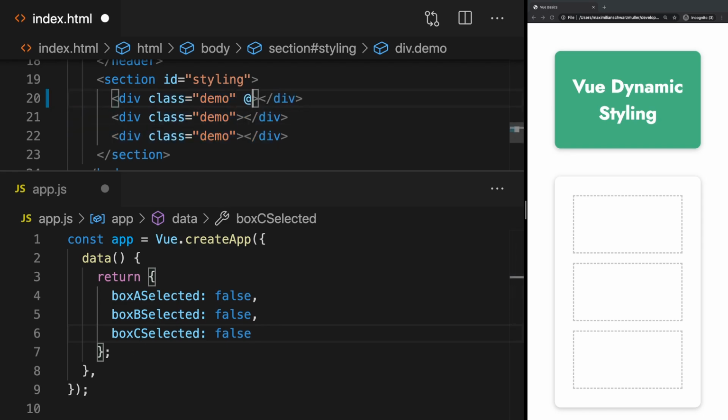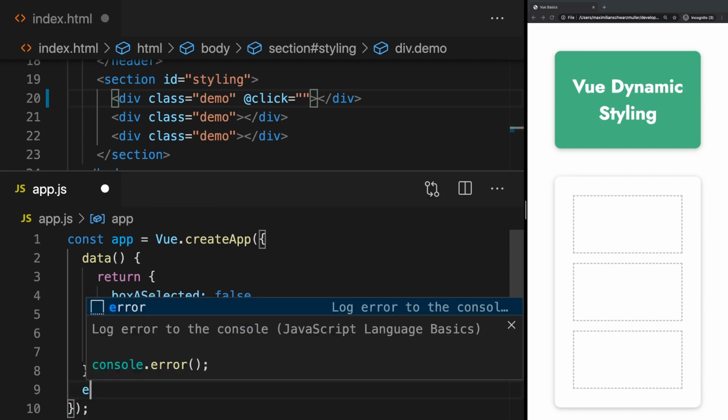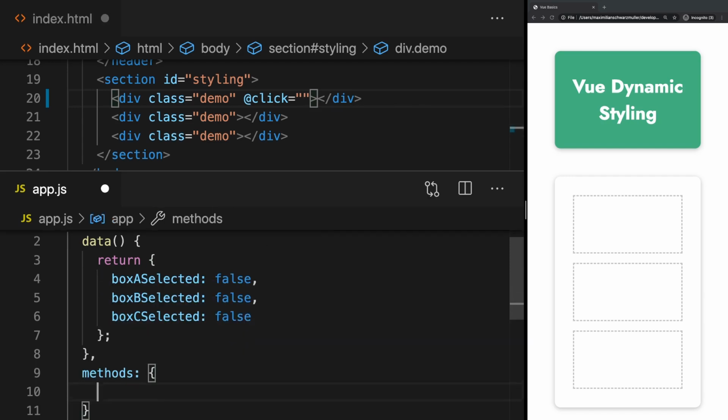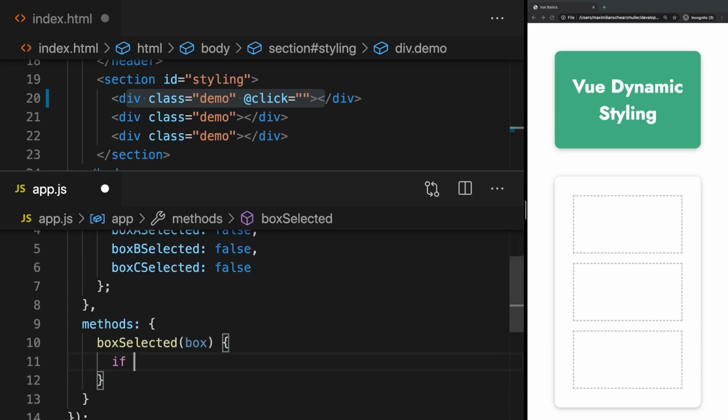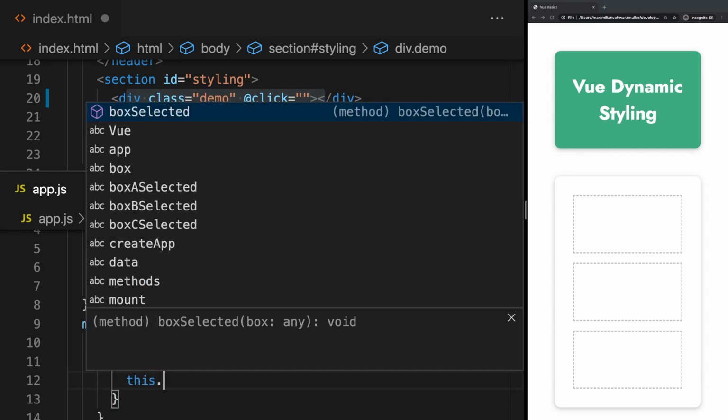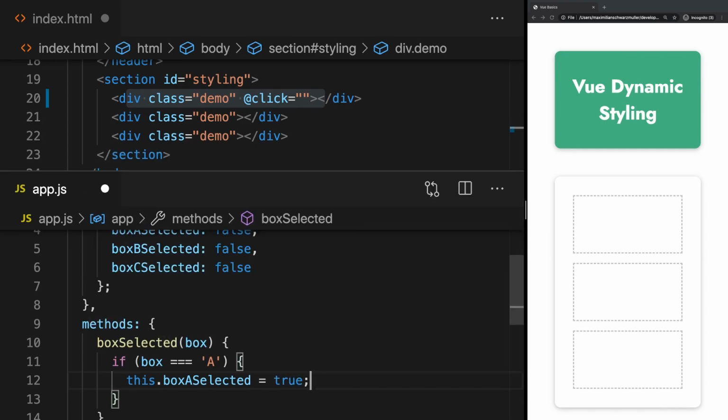Now let's add a click listener. We can not just add click listeners to buttons. We can listen to clicks on basically any HTML element. And I'll add a method in my methods object, therefore, which I want to fire when this div is clicked. I'll name it boxSelected, and actually I want to get the box, so an identifier for which box was selected as an input. And then here I'll check if box is equal to, let's say, A. And if that's the case, I'll set this.boxASelected to true.